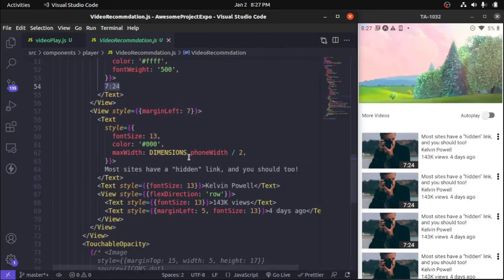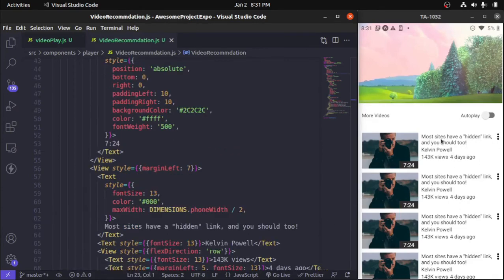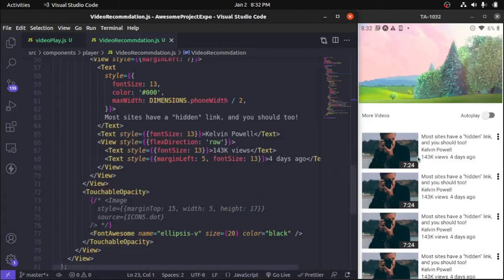Next up is the text. I had to set a max width with an algorithm of the width of the screen divided by 2, so it would not look ugly on smaller devices. For the title of the video and the author, as well as the views and the days, I had to create a view and style all of these child elements to have a flex direction of row so that I could be able to place this. I had to put this into a touch opacity as well, with a Font Awesome icon of ellipsis vertical. Set the color to black and the size to 20.